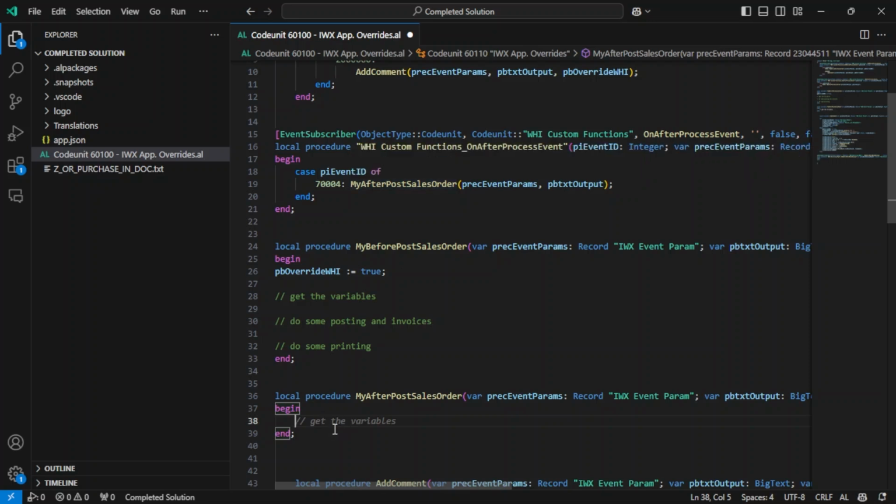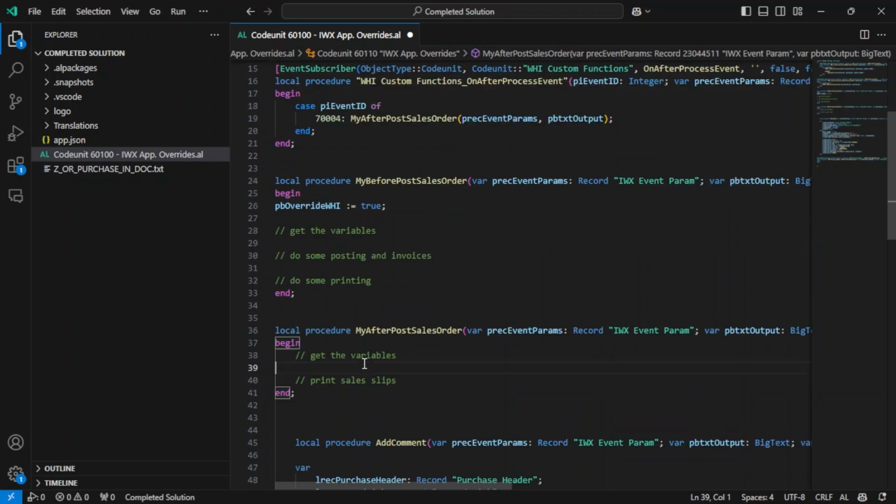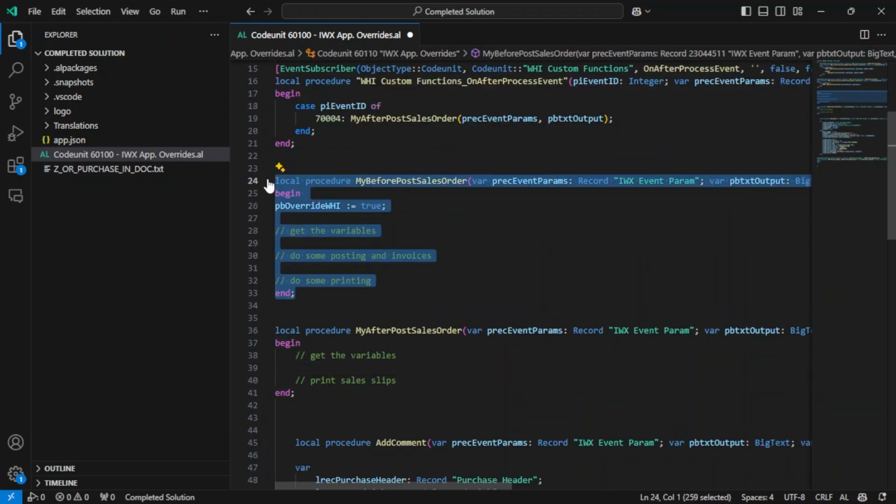And you could do something else. So in this case here, I could get the variables and then print this, and sales slips, right? Something like that. So you let the base code flow through, and then you go ahead and on top of that, print the sales documents. Okay, two ways to do it. Again, the nuclear option, definitely, when you're looking at this, right? So if you are trying to override our functionality completely, you certainly can.